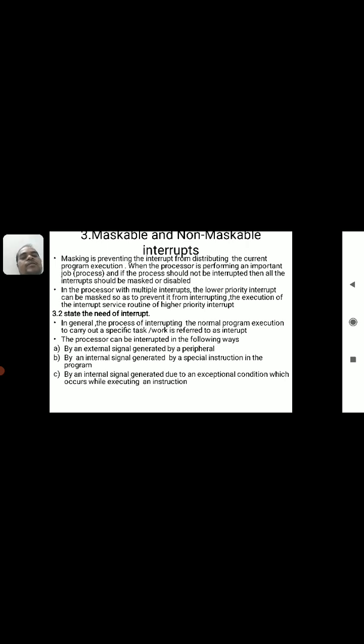When the microprocessor is executing an instruction in the program itself, some signals are generated due to exceptional conditions like divide by 0, and different exceptional conditions such as the infinity case. In that case, those internal signals are generated only within the execution of that program. So these are the different ways the processor can be interrupted.